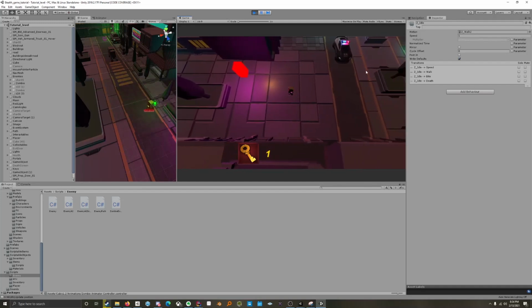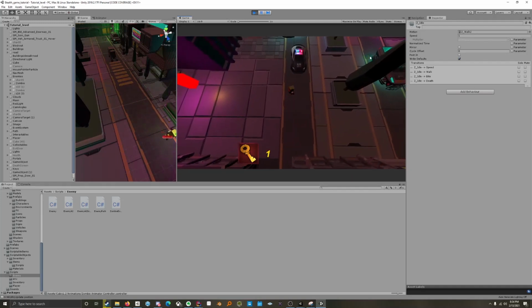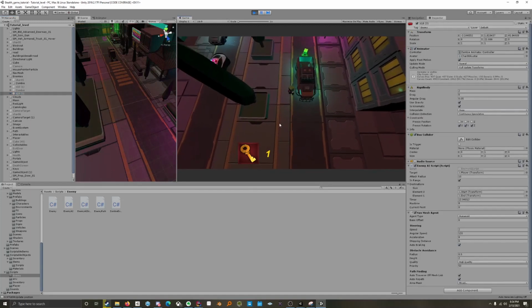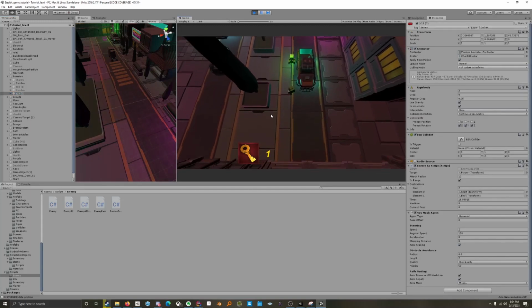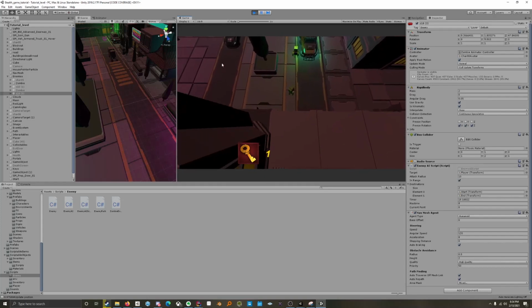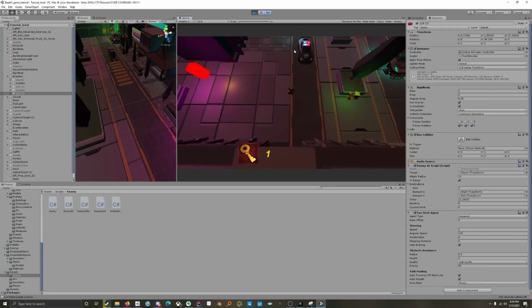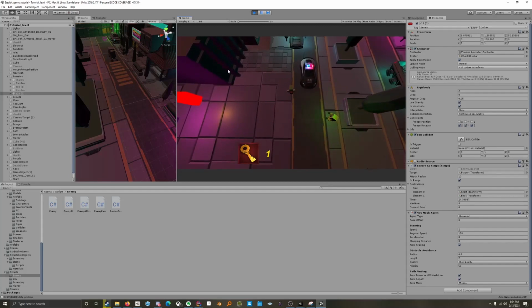Okay, now let's interrupt his bopping so he could run after us. Okay, now it seems like he's running after us. So, yeah. Okay. So, there you have it.